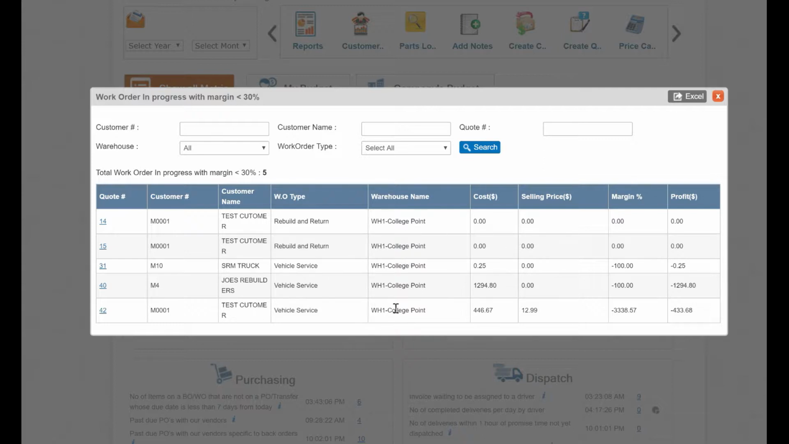It gives me an idea of the warehouse that's performing the job, my current cost that's recorded on the work order, which is made up of a combination of parts plus labor, and you have the selling price that's entered on the quotation level, and you have the margin that's calculated based on the selling price versus cost. And finally, if you look to the right, you have the profit that's displayed in dollars.